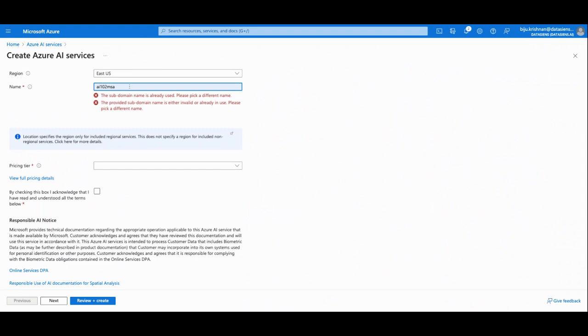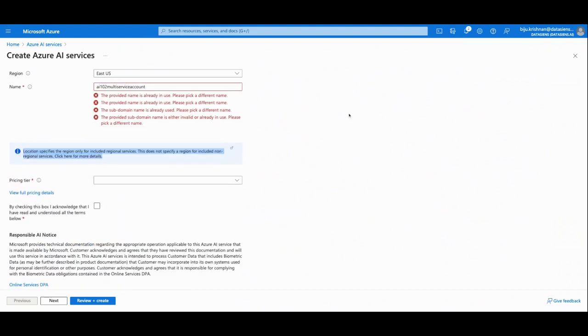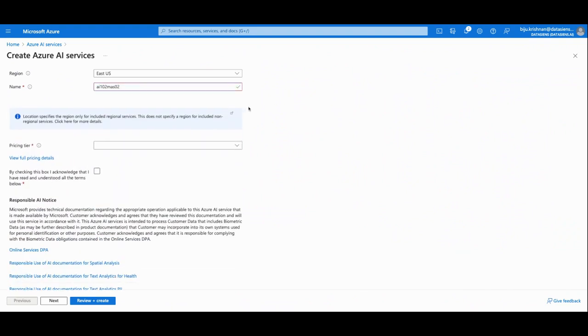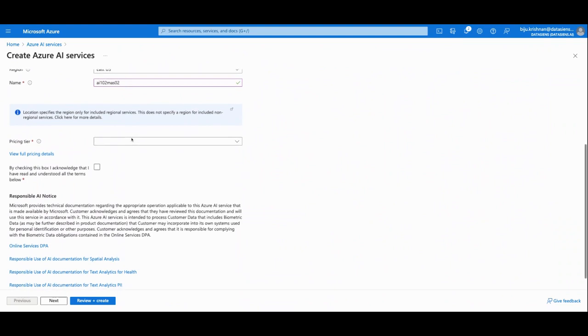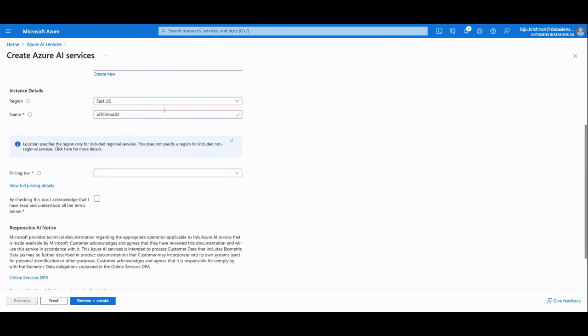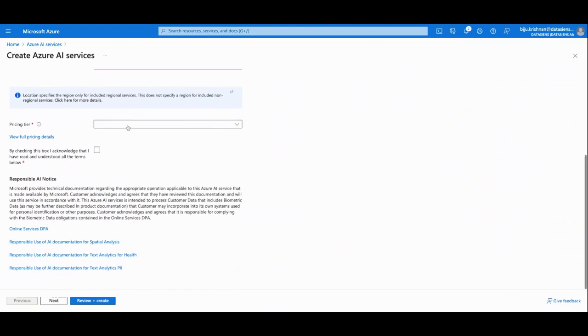Okay, this is already taken. So we will choose multi-service account as the name. And hopefully Azure is now happy. Oh no, it's already been chosen. So let's choose MSA02. That should be fine. Okay, that's it. So I have created these services before, and that's why we had a little bit of a glitch there, but hope you don't mind.